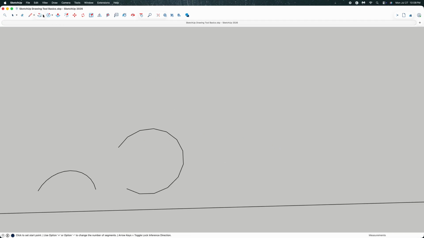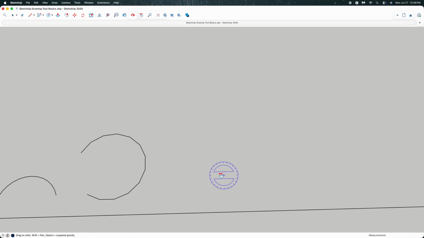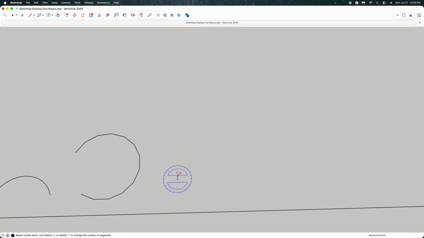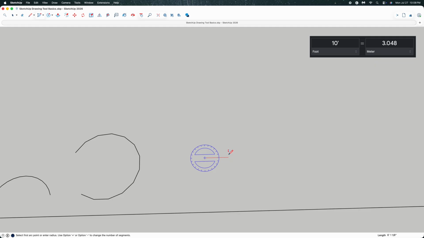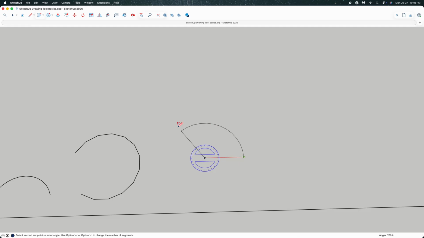Finally, for the arc tools, we will practice using the pie tool. So select the pie tool at the toolbar and pick your first point on your screen. Then move your mouse straight and to the right and type in 10 feet and select enter. Once that is done, you can move your mouse up in any direction and type in your degrees, which are 230. And there you have your first 4 shapes using the arc tools.